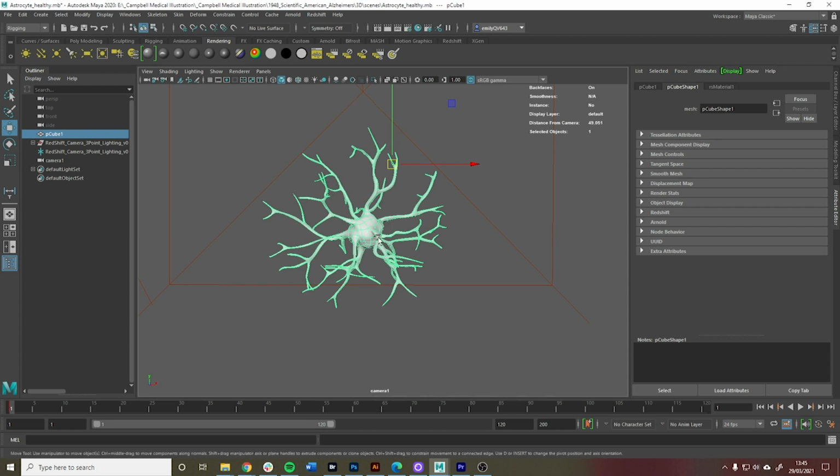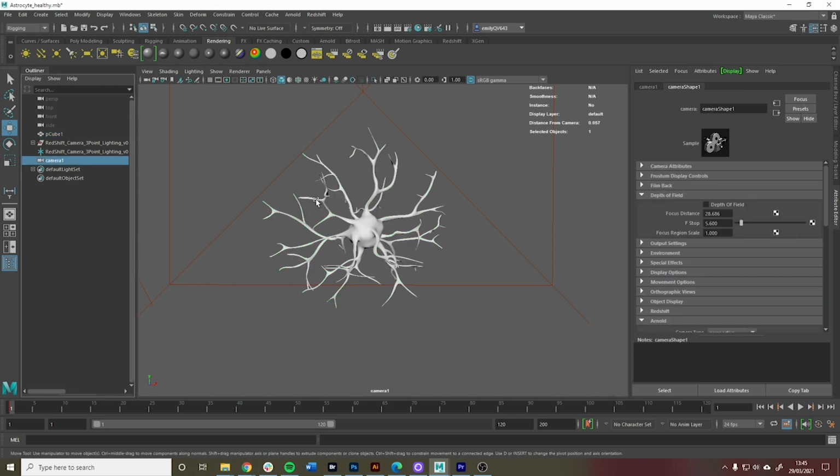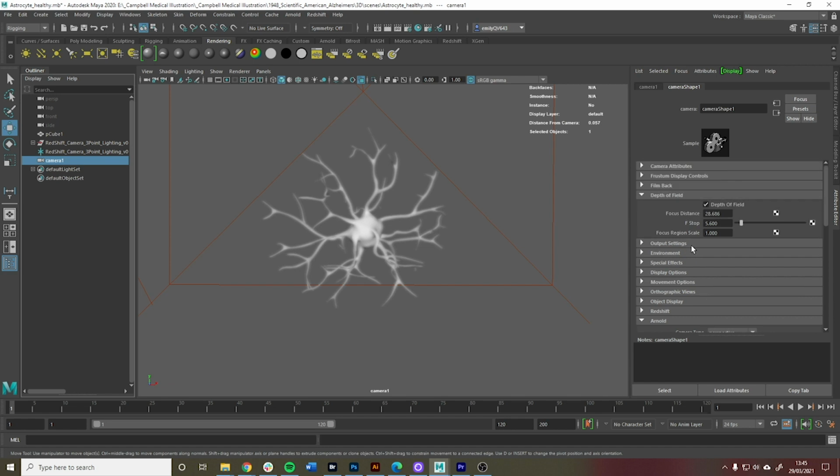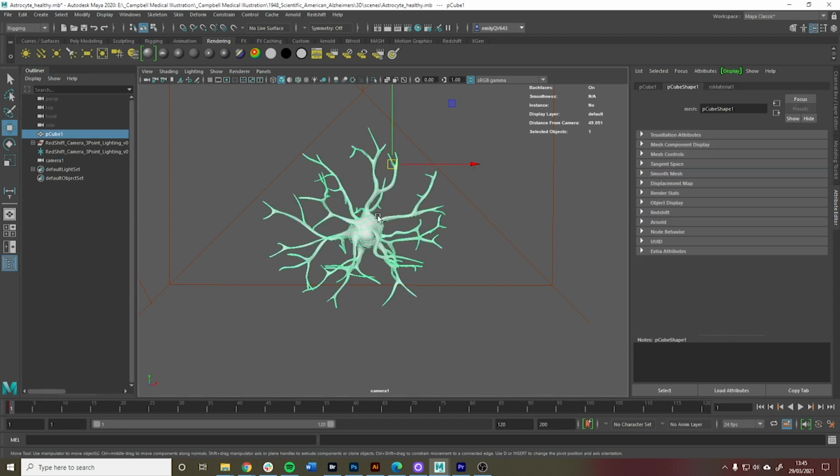Say you had lots of things in the background and a few things in the foreground, you know this is the one you want to focus on, so you can just go in and see the distance from camera and then go into your camera and manually input the focus distance. This might be different if you're using Arnold or Redshift, it'll be down there that you'll be putting that in. Now that's great if you've got a scene like that, because this calculates from the center of the object.